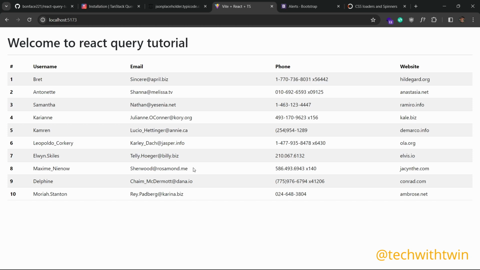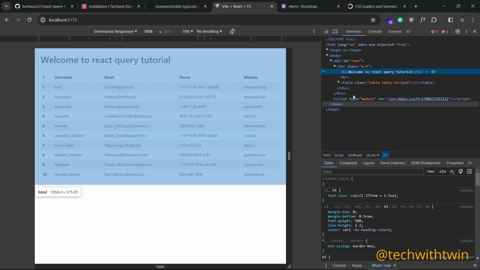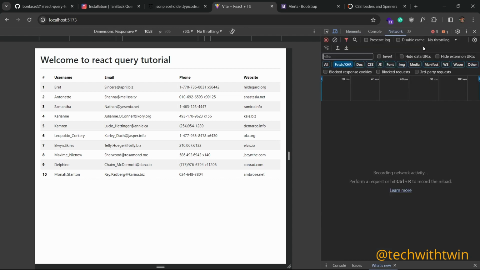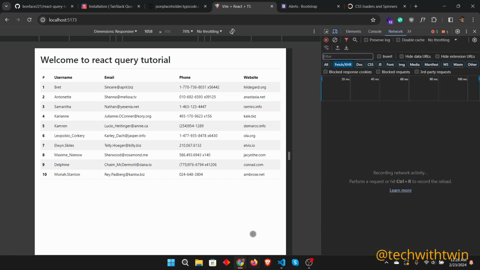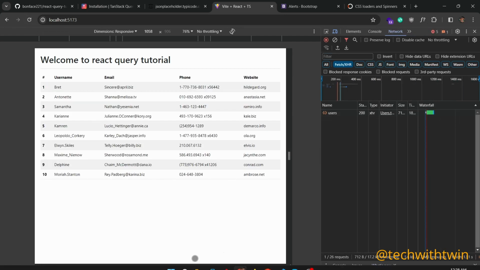So what do we get from this? We get caching by default, loading states, simpler code, and refetch and automatic retry. If I inspect this and go to the network tab, you can see there's a call to fetch the users.